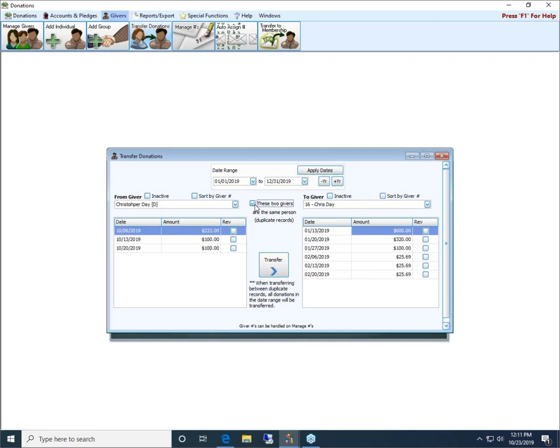Okay, so I'm going to check this box. And then I get a little message down here that pops up. It says, when transferring between duplicate records, all donations in the date range will be transferred. So prior to, we had that little select box that I pointed out to you that let me pick and choose what I moved. When you are cleaning up a duplicate, the program is going to grab everything within the date range you've specified. That's all that little message down here at the bottom means.